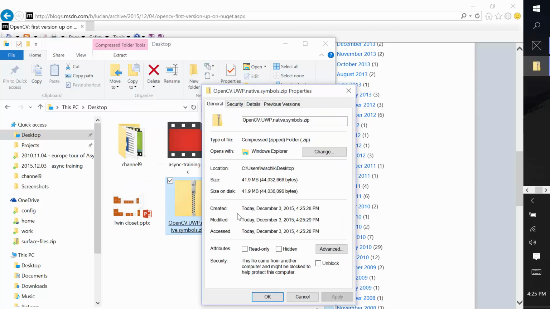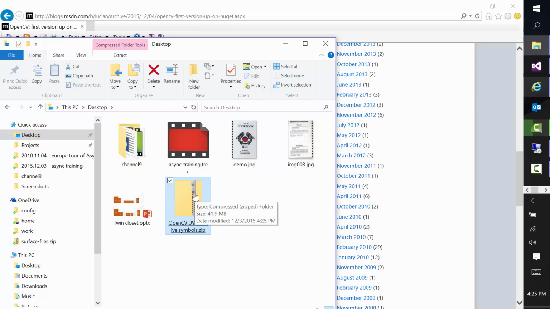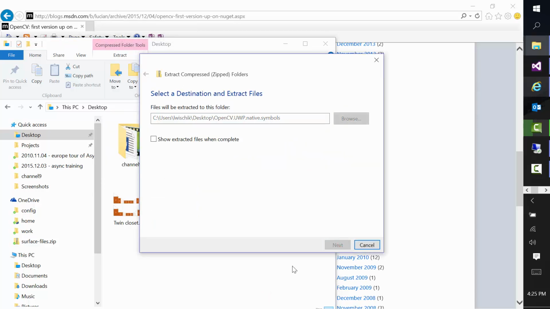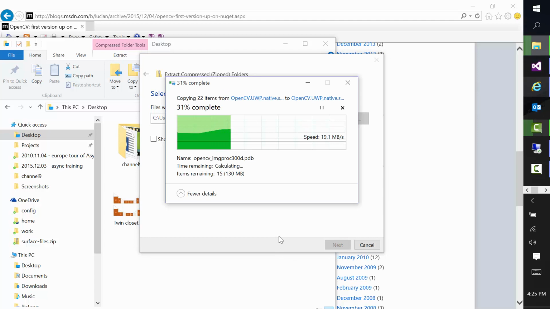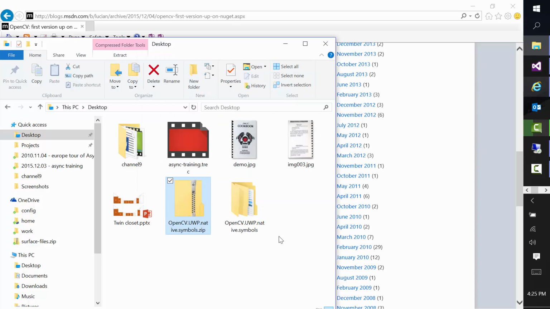I'm going to right-click Properties, Unblock, so it no longer has the mark of the web, and I'll extract all. I'm sorry, that's not truly the mark of the web. It's called the Internet Security Zone Privileged Bit, incorrectly known as mark of the web.